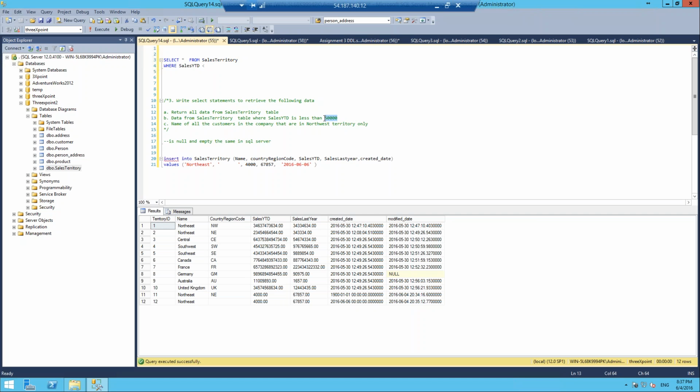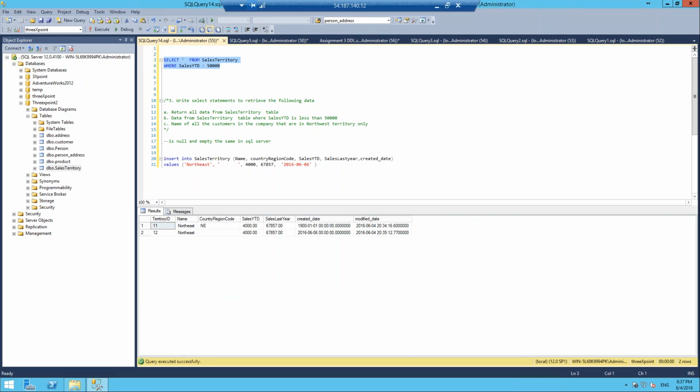Less than 50,000. Less than this value. If I execute this, it returns just a few rows, the ones that we actually just put there, because the sales year to date is less than 50,000.